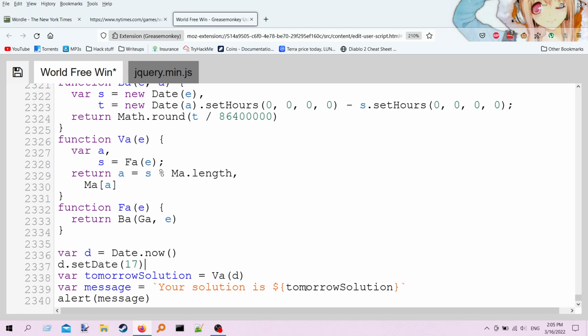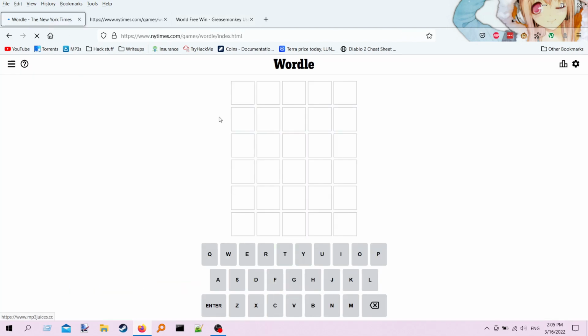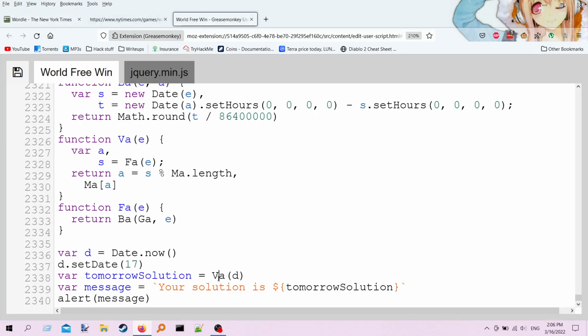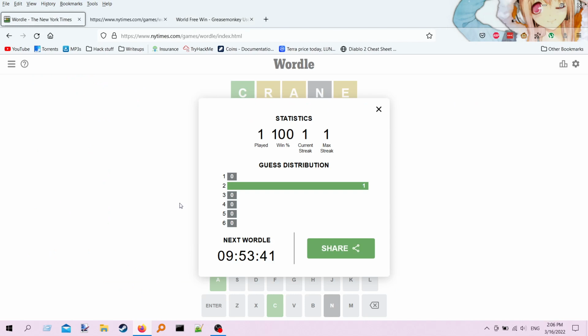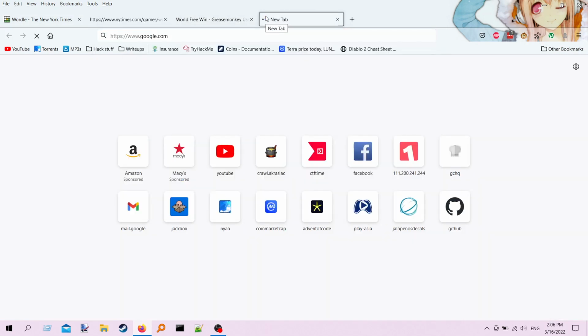Tomorrow's solution, there we are. All right, what is tomorrow's solution? Am I throwing exceptions now? What have I done? Date.now. I want to set the date to that. Pass in that to tomorrow's solution. I wonder if I'm getting a script error in Grease Monkey. Set date is not a function. Oh, well. Well then.